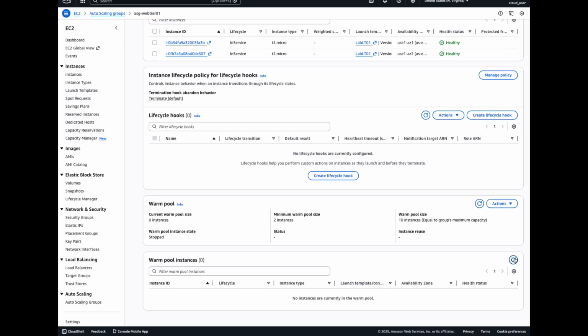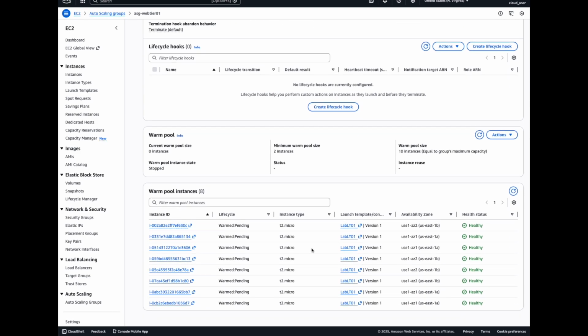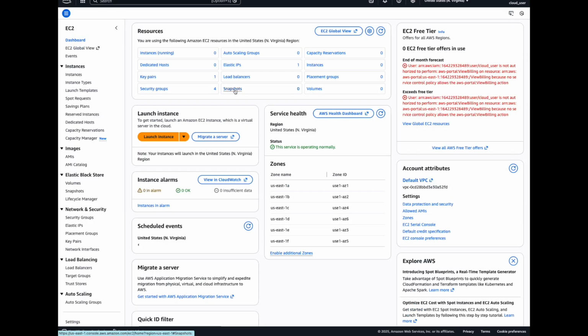And now it starts populating my warm pool. Now I have 8 instances here. All right. So what that means is I have right now 2 active instances on my auto scaling group, right? I said that I needed a maximum of 10, so I need 8 instances ready in case something happens, right? All right, perfect. So I think that the EC2 instance should be already up and running.